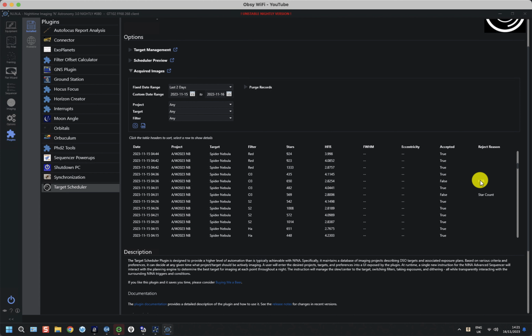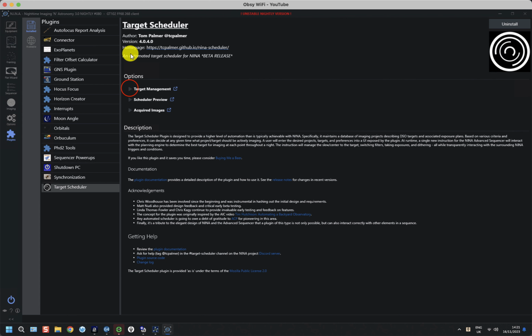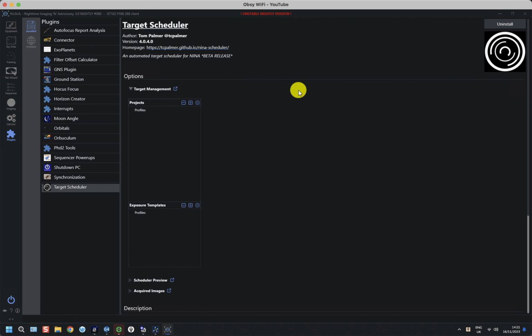It's really powerful. It makes the sequence itself extremely simple because it's a constant no matter what targets you're using it with, and you simply do your editing in the target management tab of the plugin and can acquire a great deal of imaging hours for those precious few nights where the conditions are good.